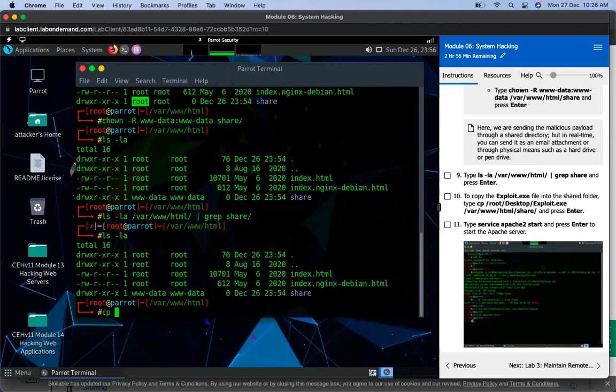Now let's copy the particular exploit software from the desktop to this folder. So it was in home, attacker, desktop, exploit, and we need to paste it in the share.